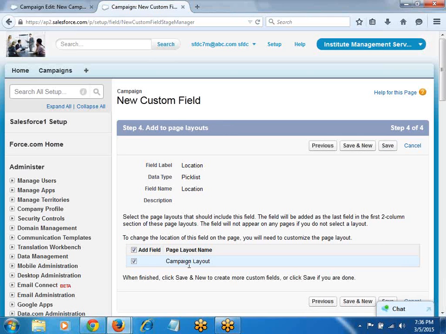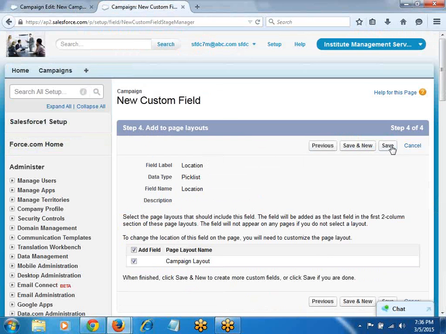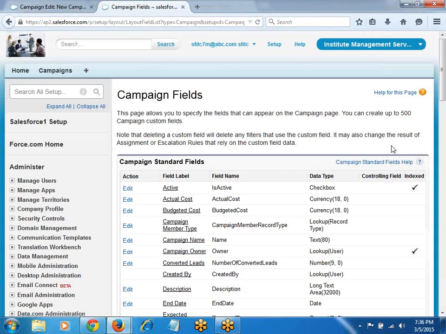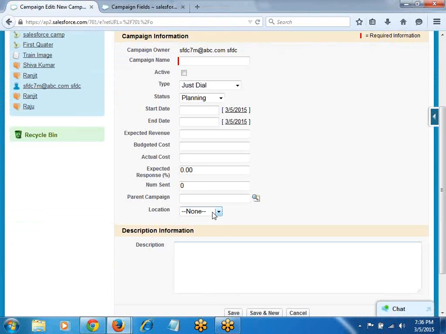Now add this field to the layout. That means I should add it in my layout here. Add to the layout and click save. Now check it. Go to the campaign tab. Refresh. Location field. Very easy. We don't write any program. Just go there and add.